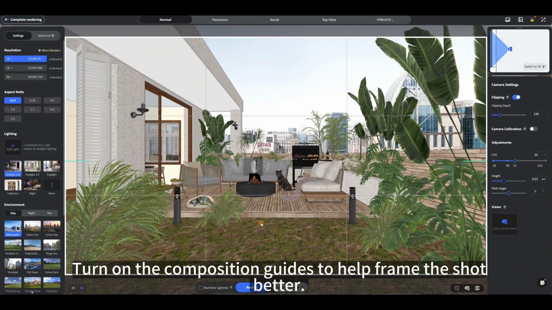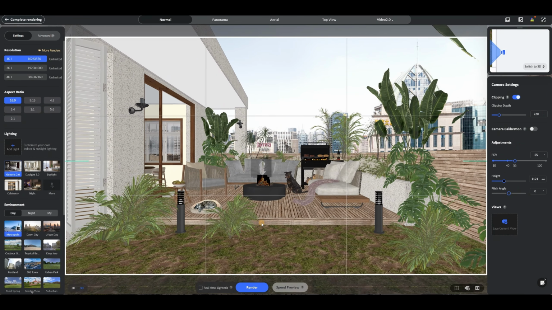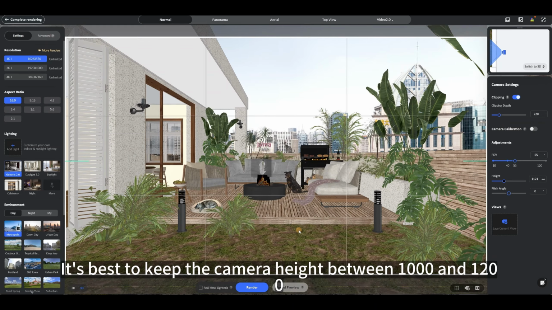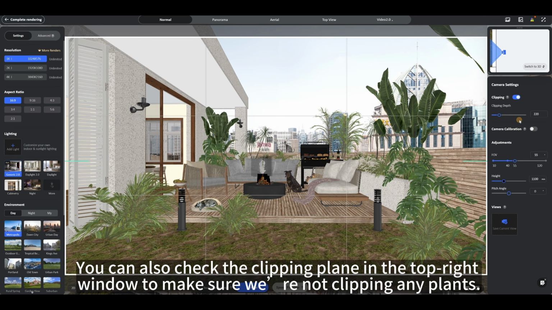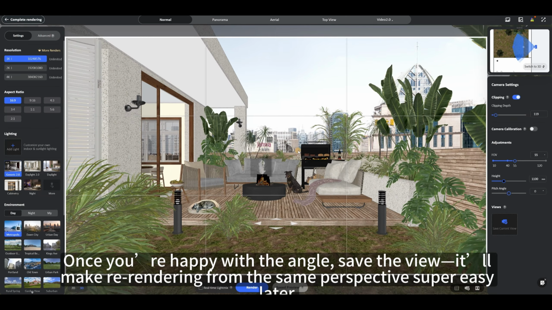Turn on the composition guides to help frame the shot better. It's best to keep the camera height between 1000 and 1200. You can also check the clipping plane in the top right window to make sure we're not clipping any plants. Once you're happy with the angle, save the view. It'll make rendering from the same perspective super easy later.